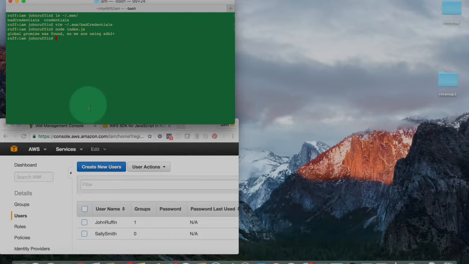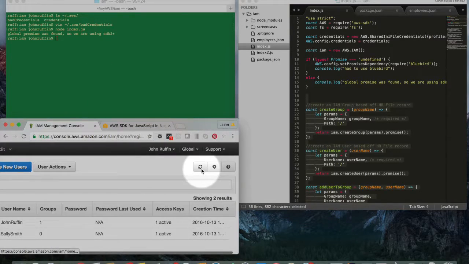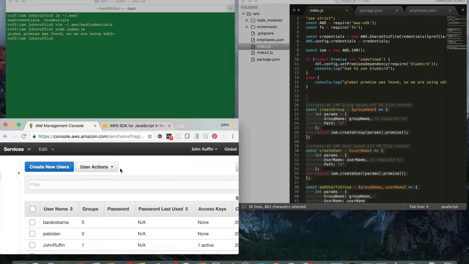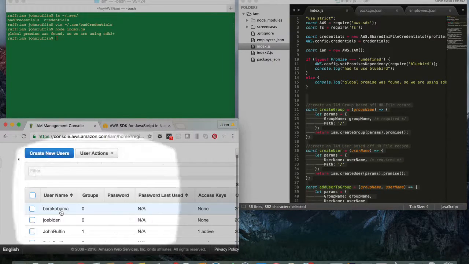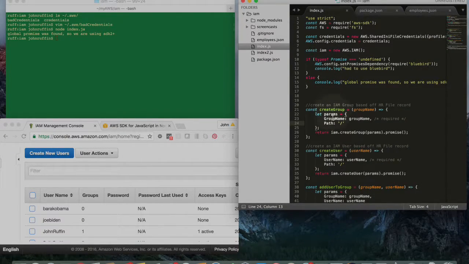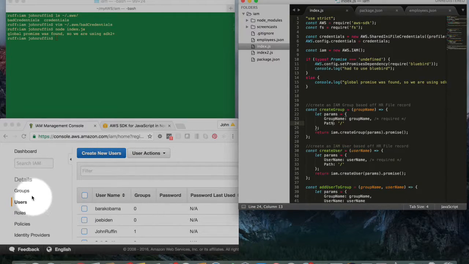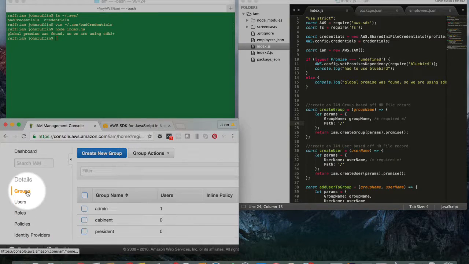And it looks like we're good. If we come back over here and reload, we should have a few more users. And wow, there you go. We have Barack Obama from our employees.json file, and we have Joe Biden from our employees.json file. Now we should also have some groups, right? Because in the index.js, we said create group, then after the group is created, create the user. So the user would actually happen after the group is created. But let's look at the groups, make sure we have a president in that cabinet.